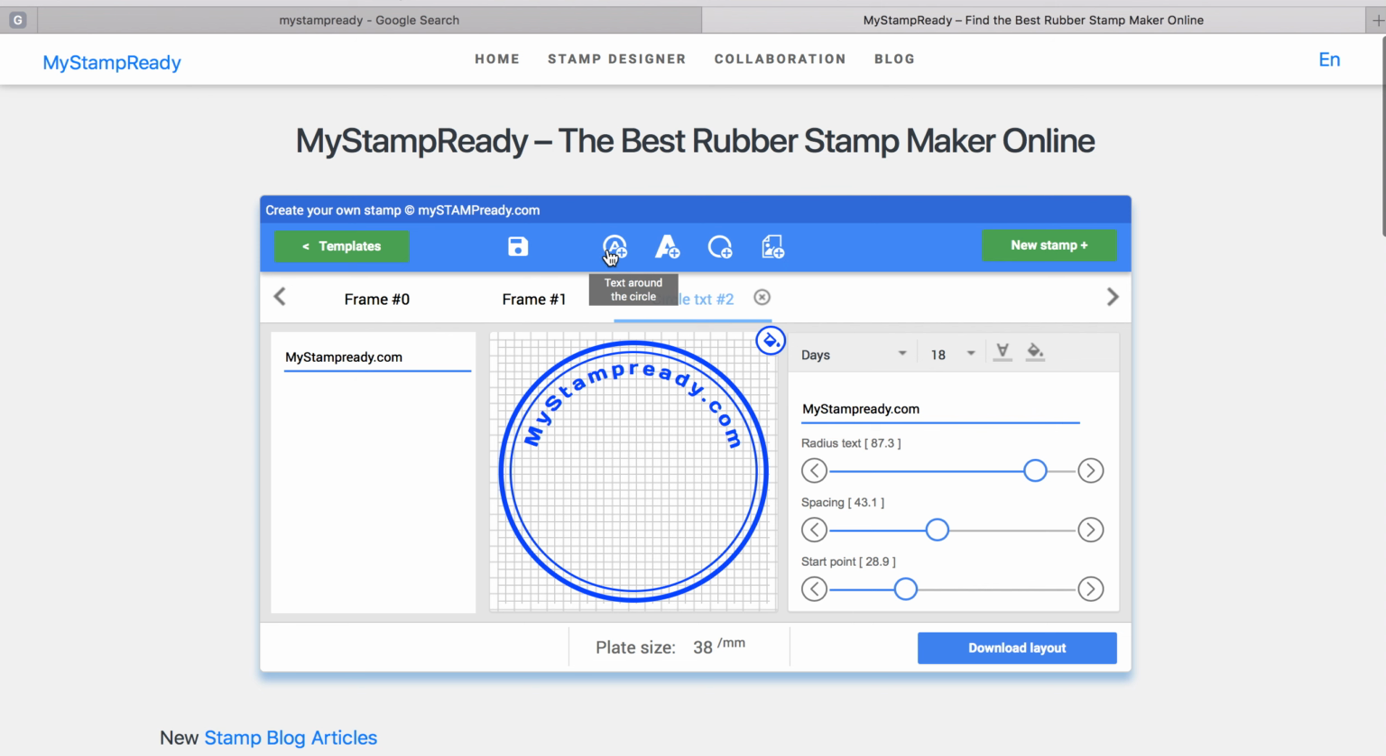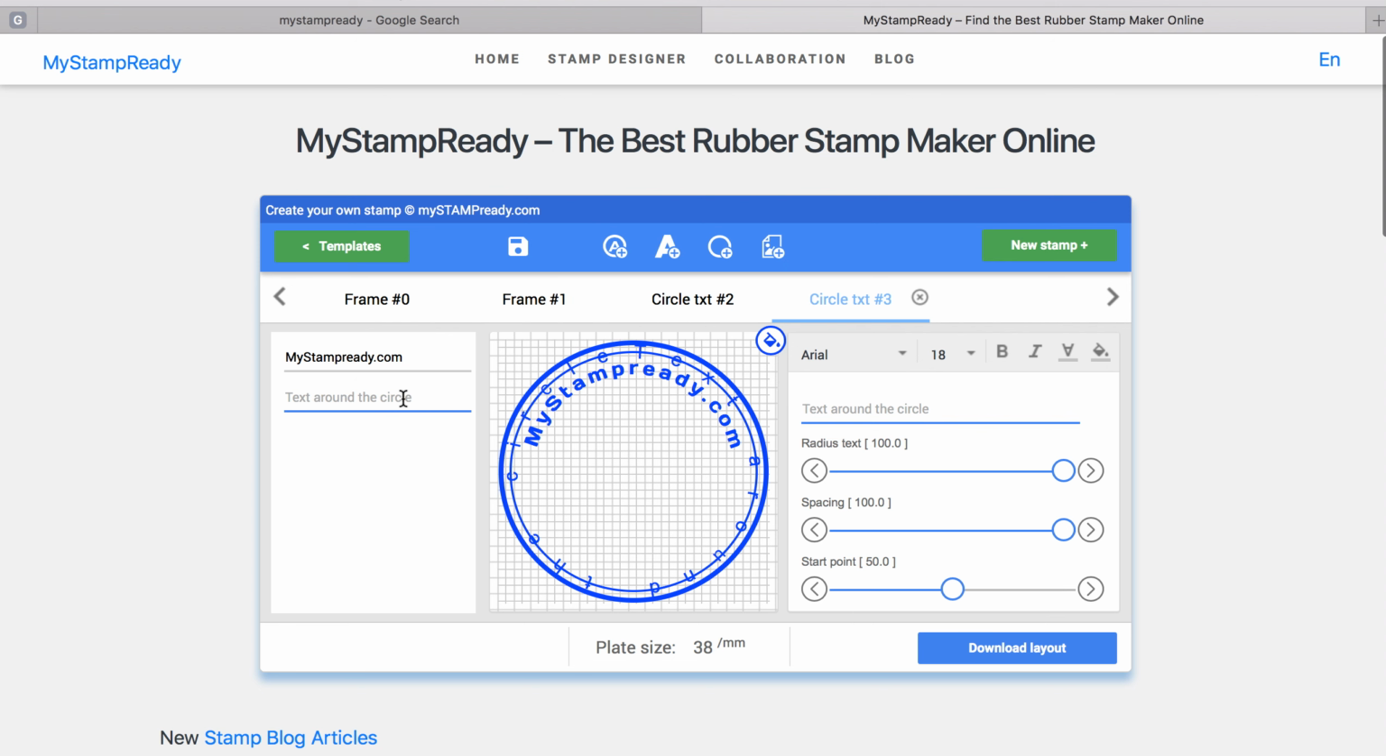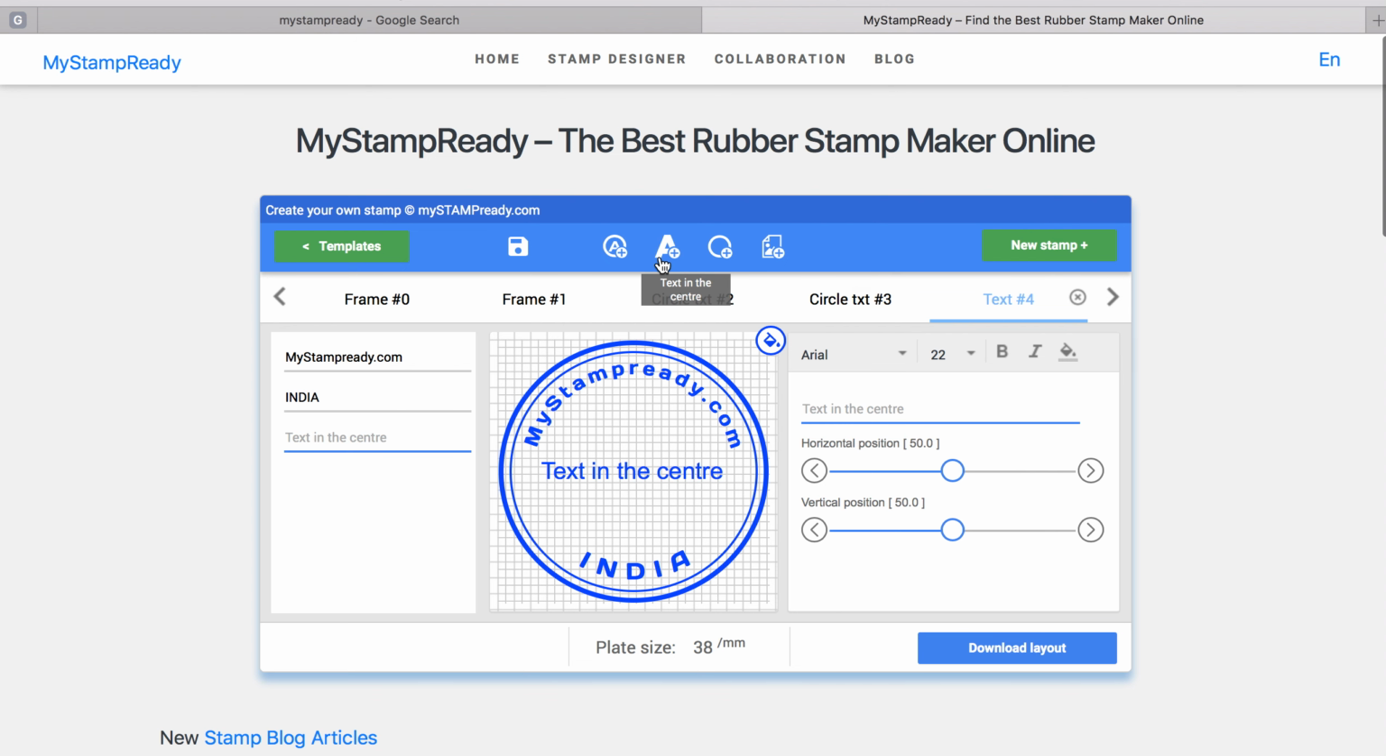So, India. A little bit bigger. Yeah. And so you can leave the text in the center.